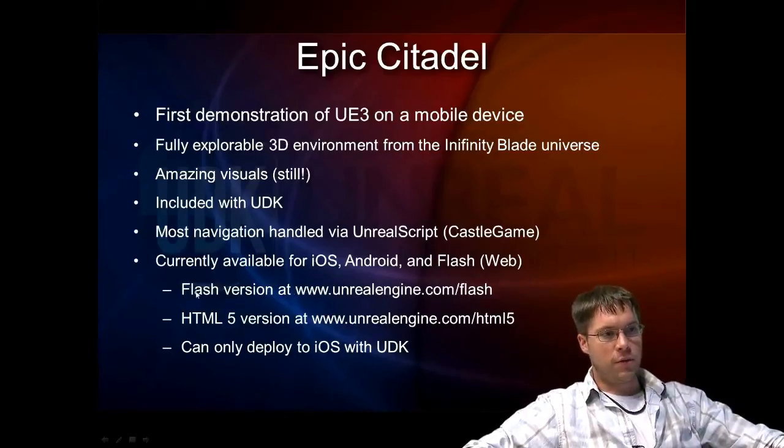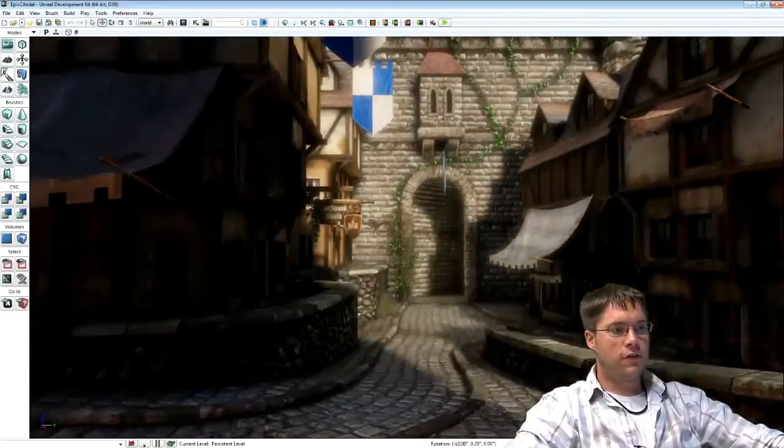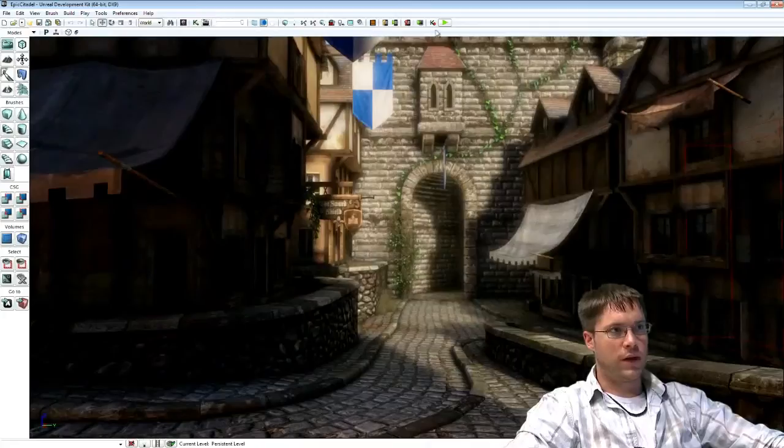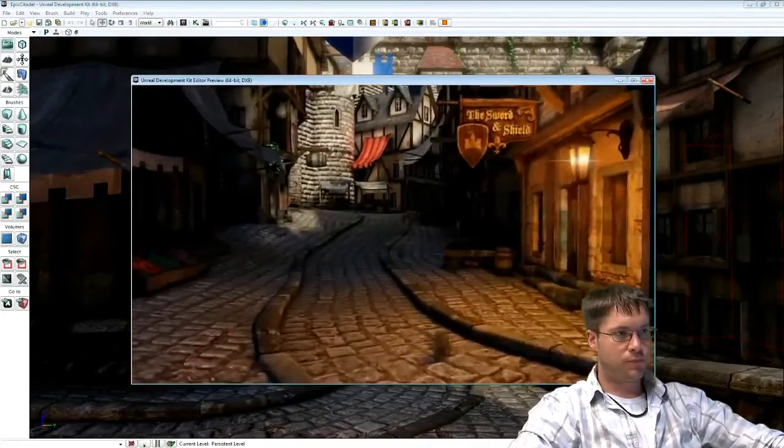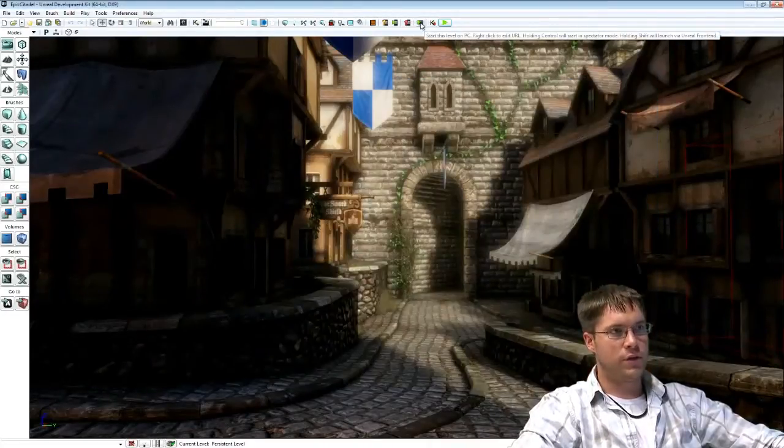Now, this is currently available on all the different platforms that I mentioned, and of course, there's the big question of, is it really a game? Because there's nothing for you to do except walk around. Now, I'm going to take just a second and play this back in my view. If you just play it back, of course you can use WSAD.